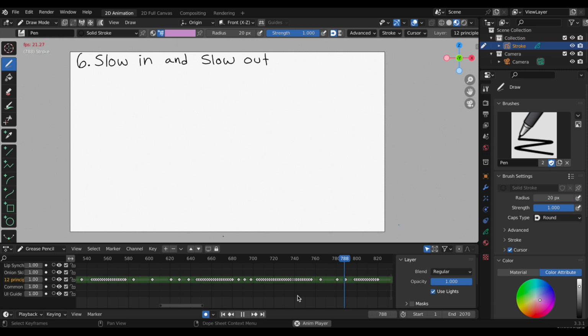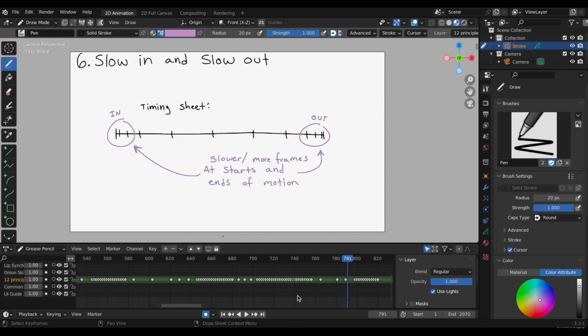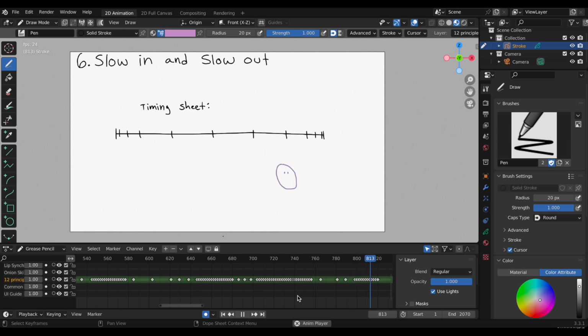Slow in and slow out. So generally in nature, things don't move in a perfect linear speed. So this refers to just easing in and out of motion. So let's take a look at a little guy jumping between these 2 points. You can see that there's more frames concentrated towards the beginning of the motion. It peaks in speed at around the middle of the jump, and then it takes a while for him to ease into it.